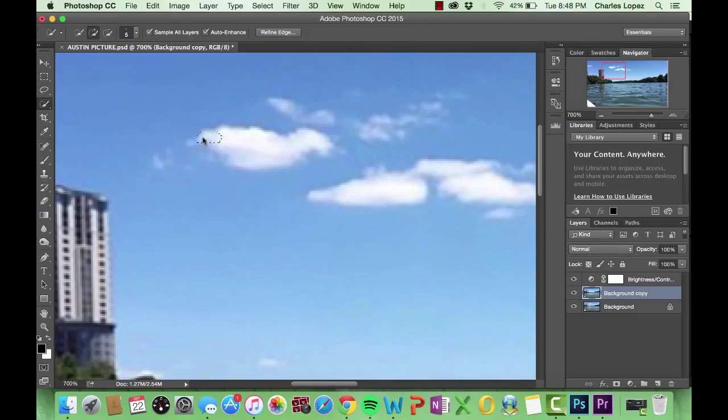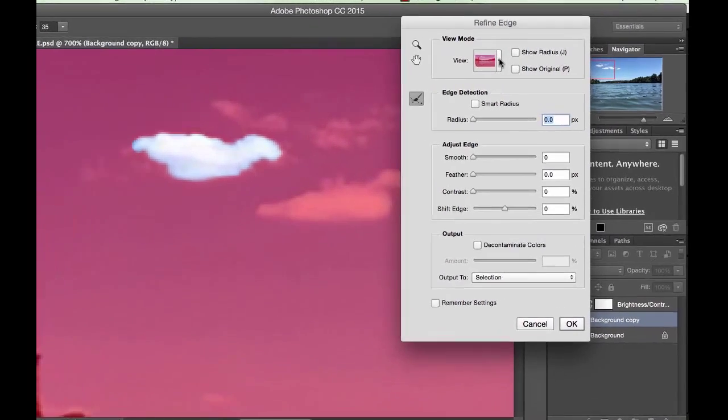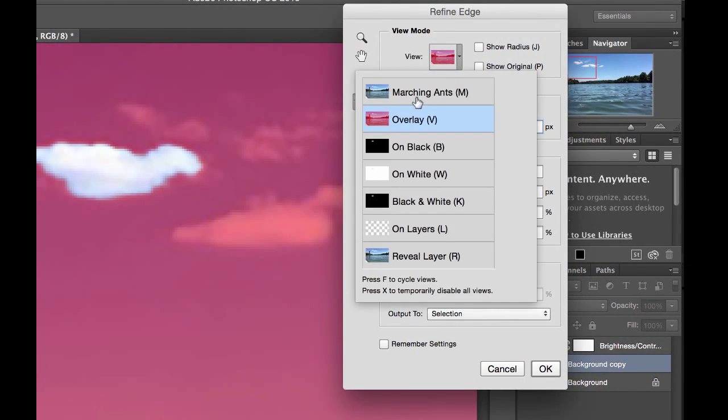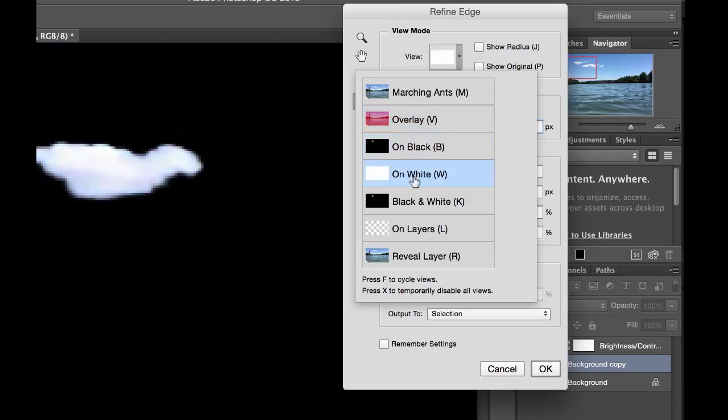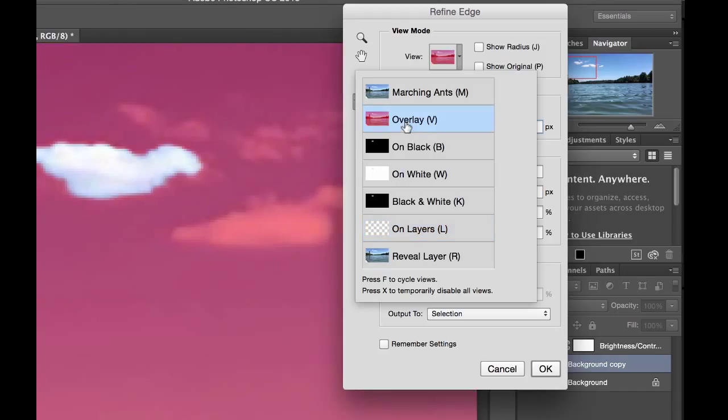I'm just going to select this cloud. Now I got it pretty easily, but I don't want my selection to be too rough. So I'm going to right click, hit Refine Edge, and as you can see right here in the drop down menu, there's different ways you can look at your selection. One on black, on white, on layers, but I'm going to use overlay so that I can see my selection more clearly.